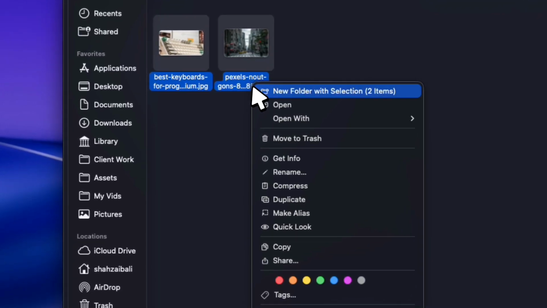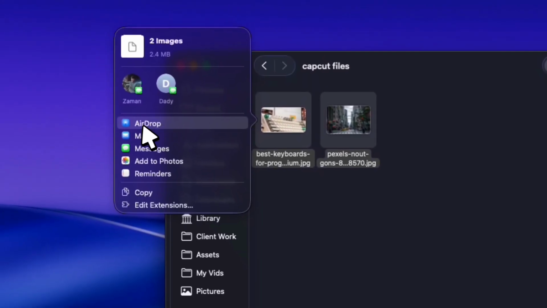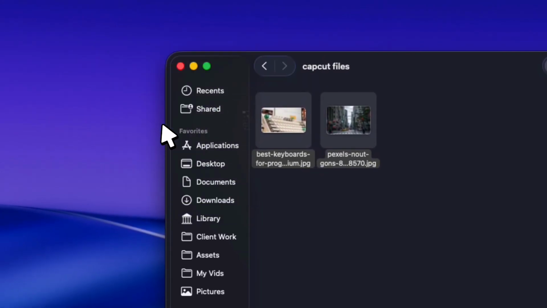then right-click on them to open the drop-down menu. From the menu, click on the Share option. Another menu will appear, and here you need to select AirDrop.